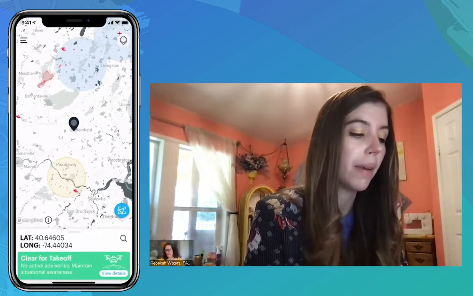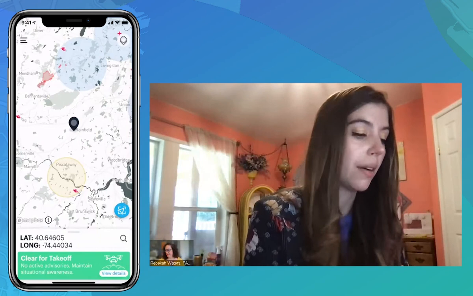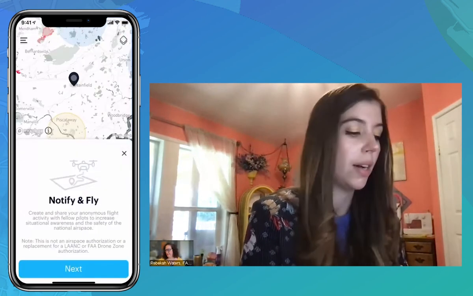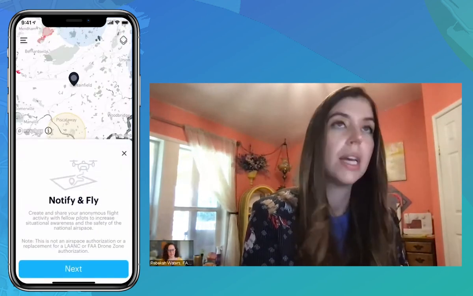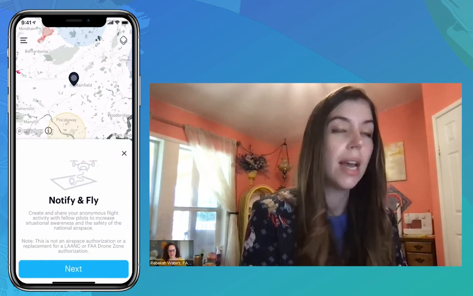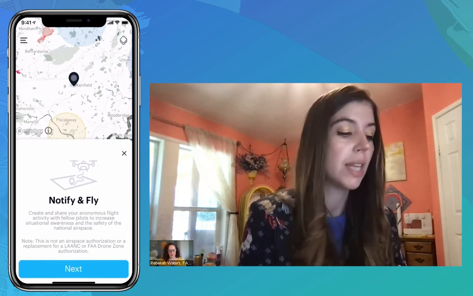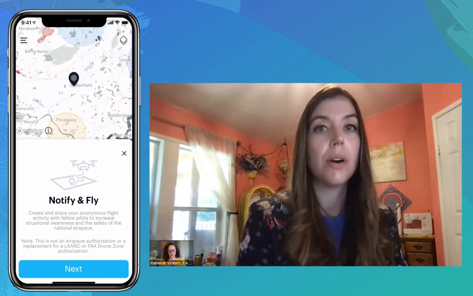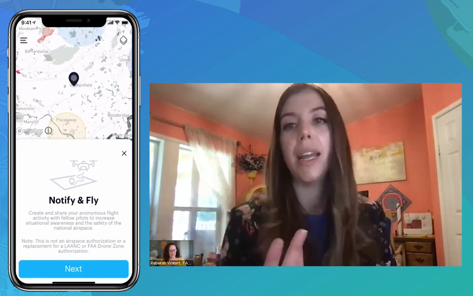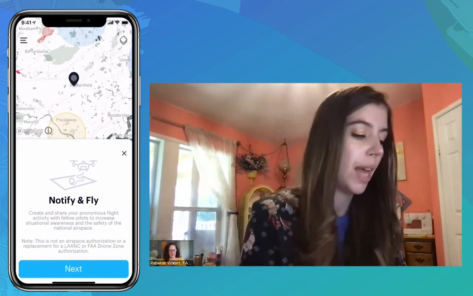And then this blue icon here in the right-hand corner with the arrow through the box is our Notify and Fly icon. So here you can see this kind of gives some of the information that I just overviewed on what Notify and Fly is. To indicate two notes, this is fully anonymous, so you do not have to share any of your personal information. It's purely just adding to the airspace awareness for the area.